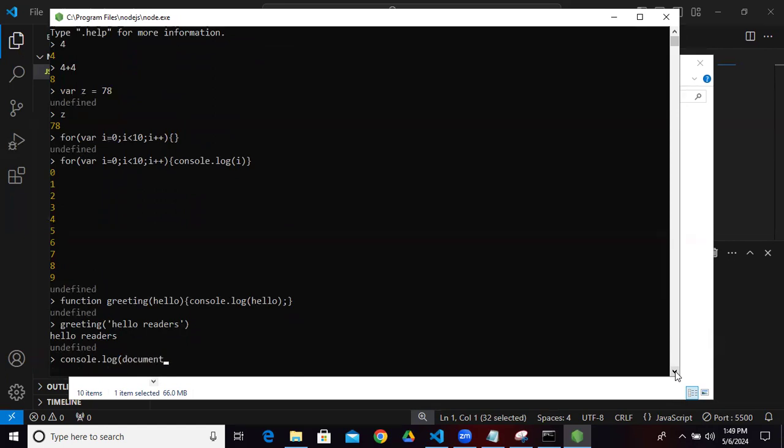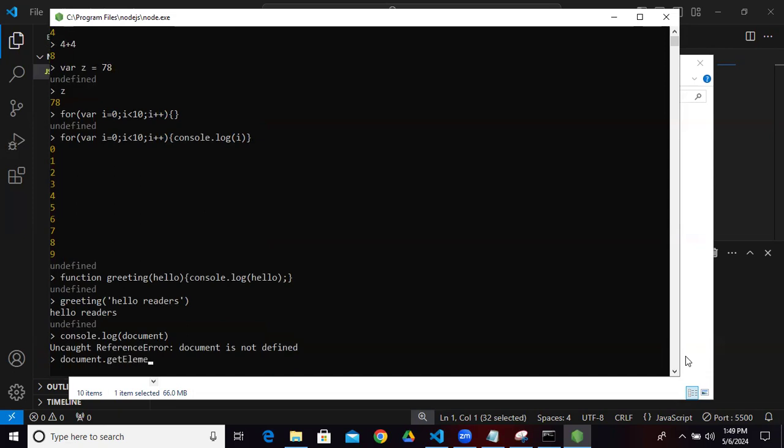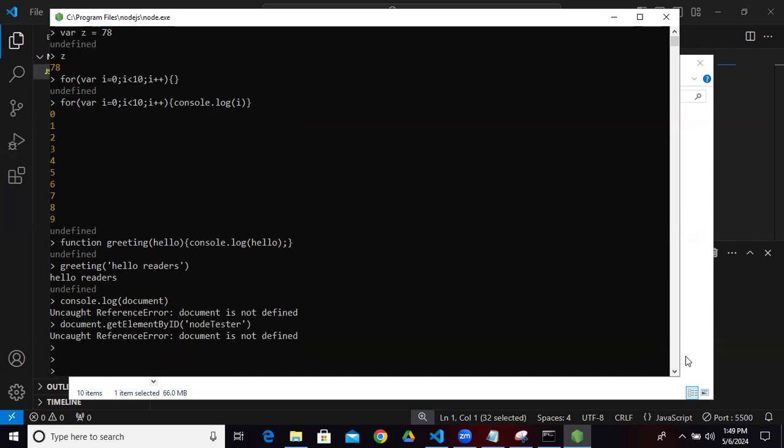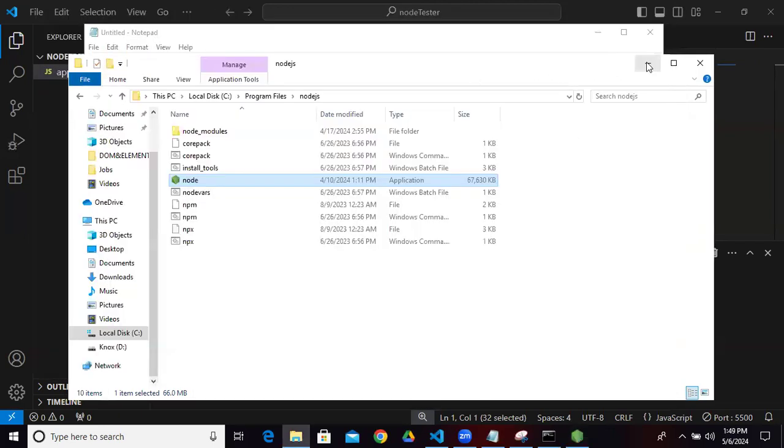then type document, you can see that I'm getting document not defined. Or even if I try to do document.getElementById, and then do like node desktop. Yeah, so yes, you have a limitation when you're using this command line. But now it is fair for you if you go as per the text editor.